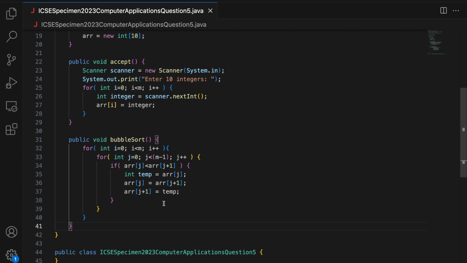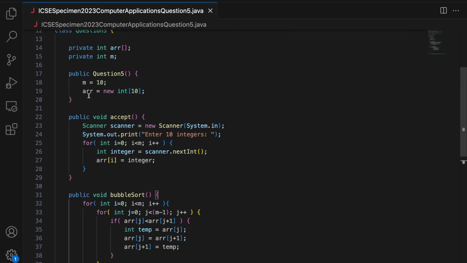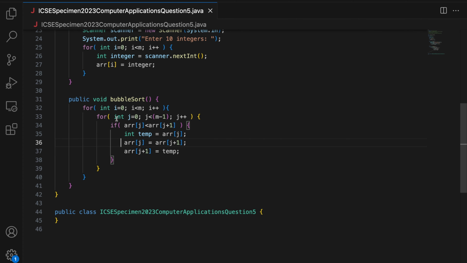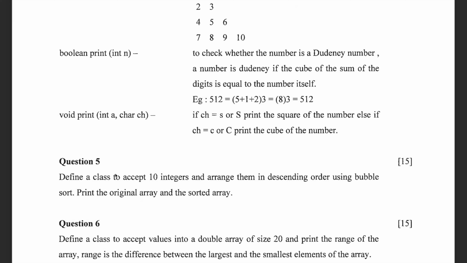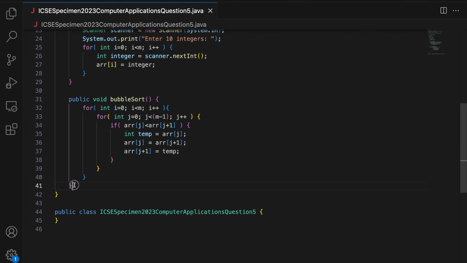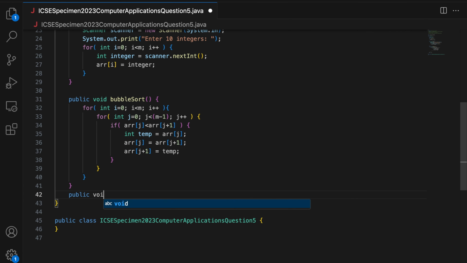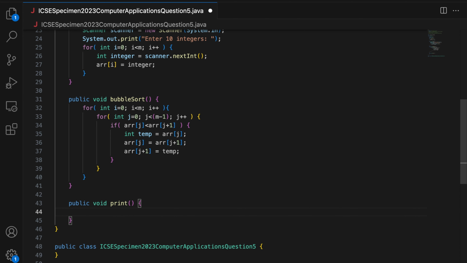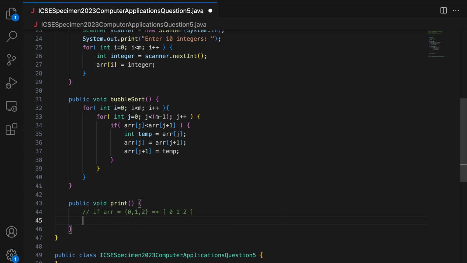So in my class I have a default constructor that creates the array of size 10. I have the accept method to read 10 integers from the user. I have a bubble sort method that will sort this array in descending order, and now I need one more method to print. So I say public void print. I print it in a pretty format. So if arr is something like this, 0 1 2, I will print it as 0 1 2. So I say System.out.print.